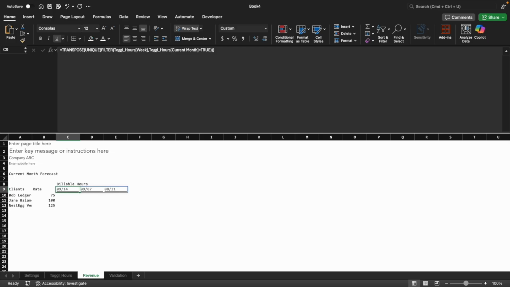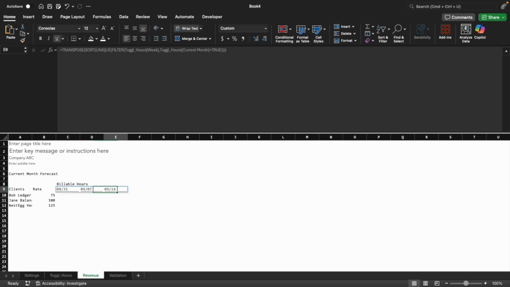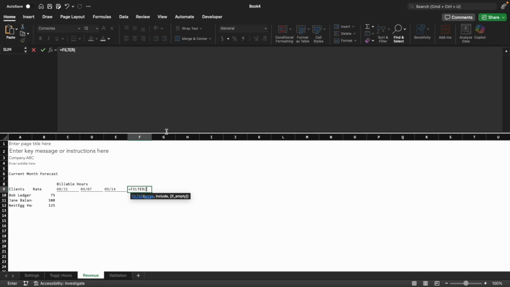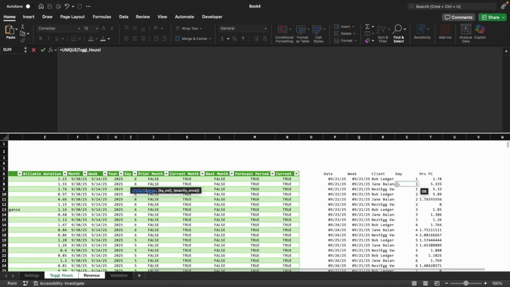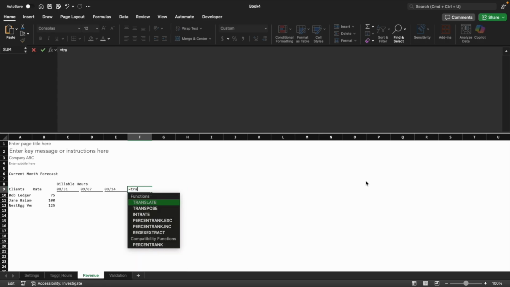And then I'll need to sort these. So after I grab the unique ones, I want to sort them. So 8/31, 9/7, 9/14, and then I also need my forecast weeks. So for that, I'm going to do the exact same kind of thing, but I'm going to filter on, I'm just going to give me the unique weeks in this forecast table. And transpose that.